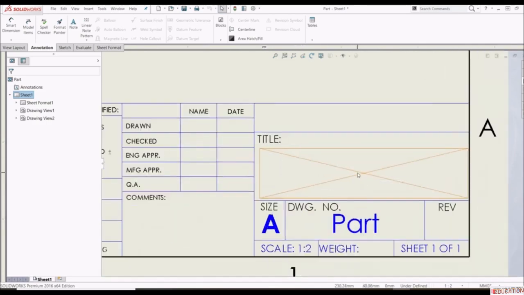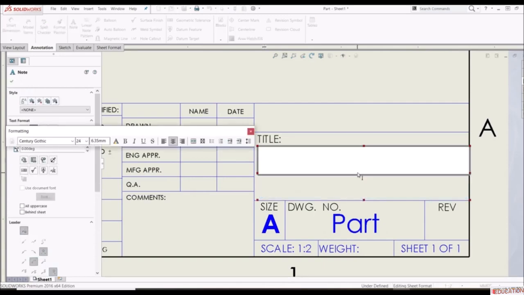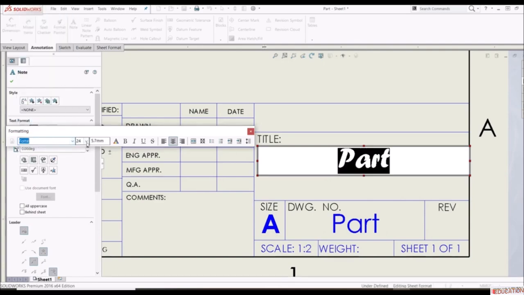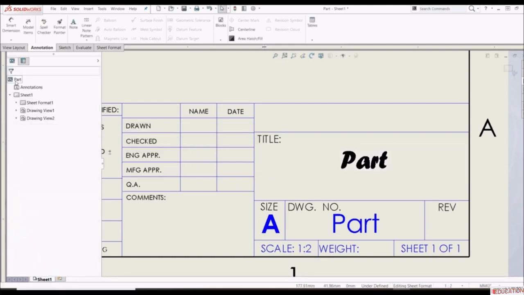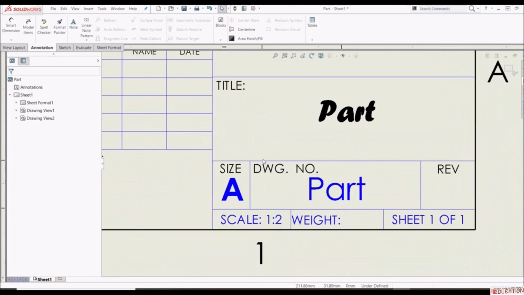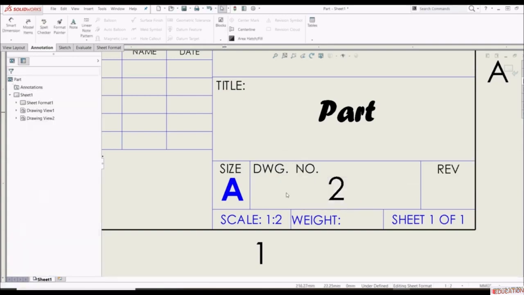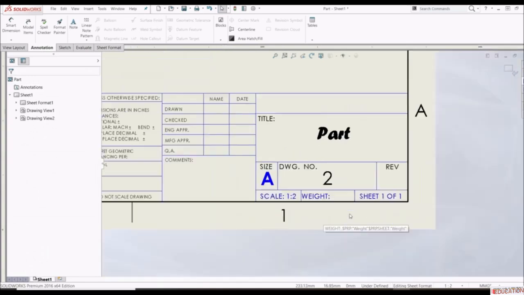If we want to add a title, just double click here. And we can add the title part. If you designate this, you can change your style here. For example, going with something else, you can change the size. You can bold it and so on. And now let's click OK. If you want to change this drawing number, the same thing. Double click and we can put number 2, for example. And this is how you can change size, scale, weight, and so on.